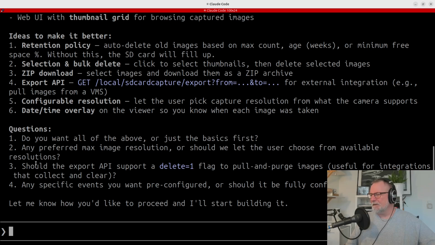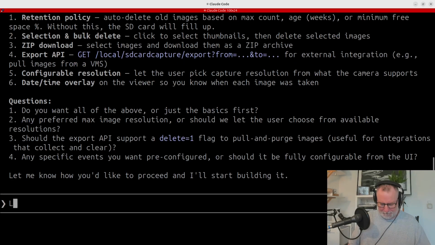It's only the resolution that should export API. Yeah, I like that. Just let us do everything you suggested.